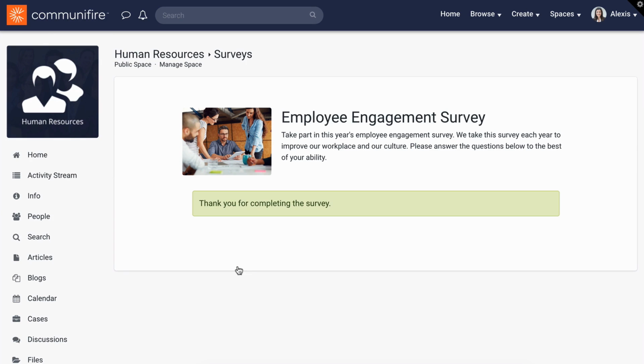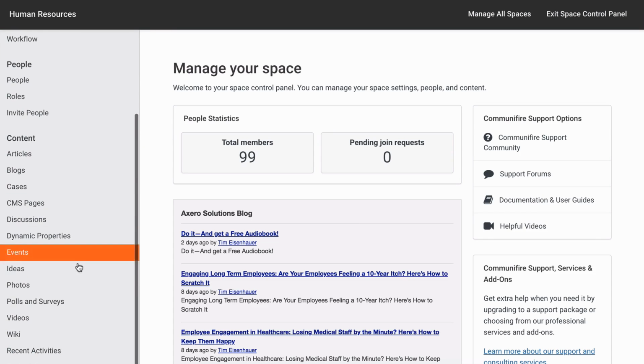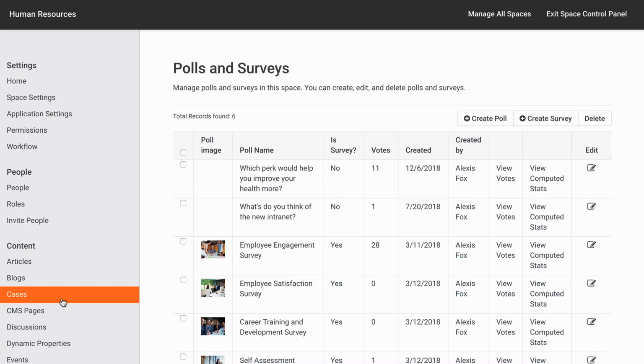You create and manage polls and surveys in Manage Space. Click Manage Space, Polls and Surveys. This page shows how many votes each poll and survey has received. Click View Votes to see a list of votes.